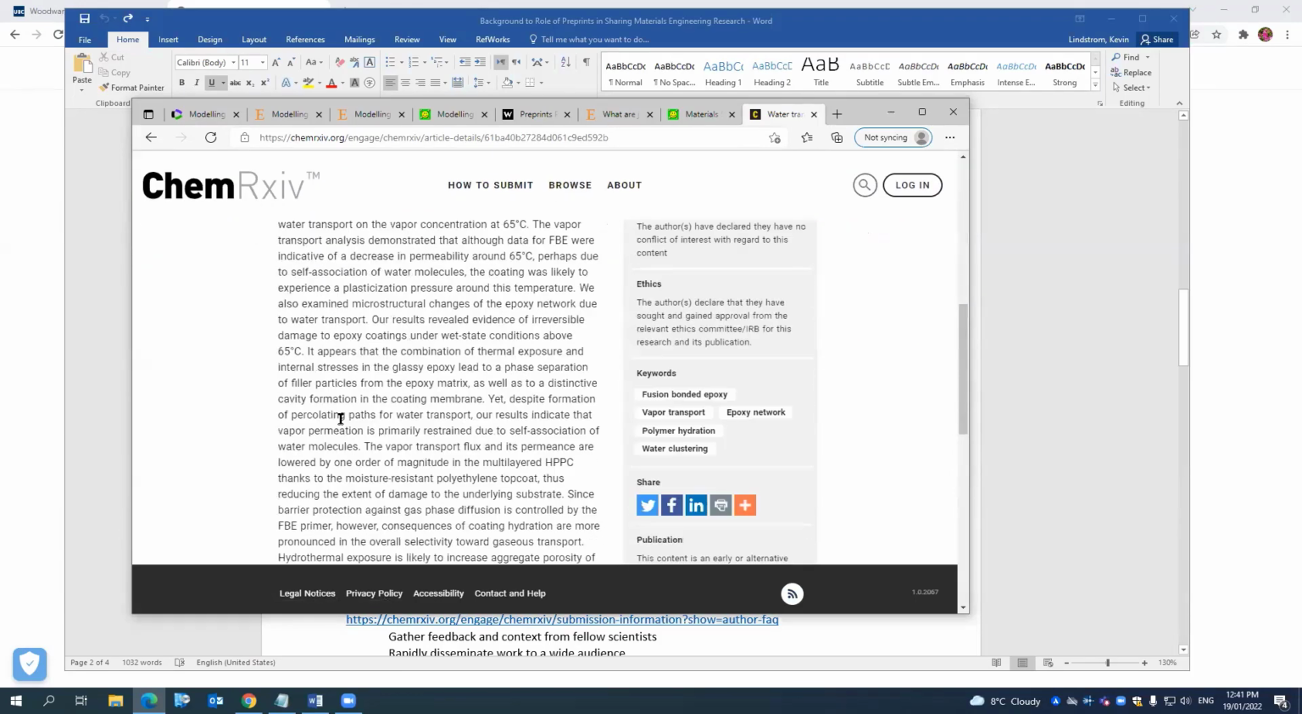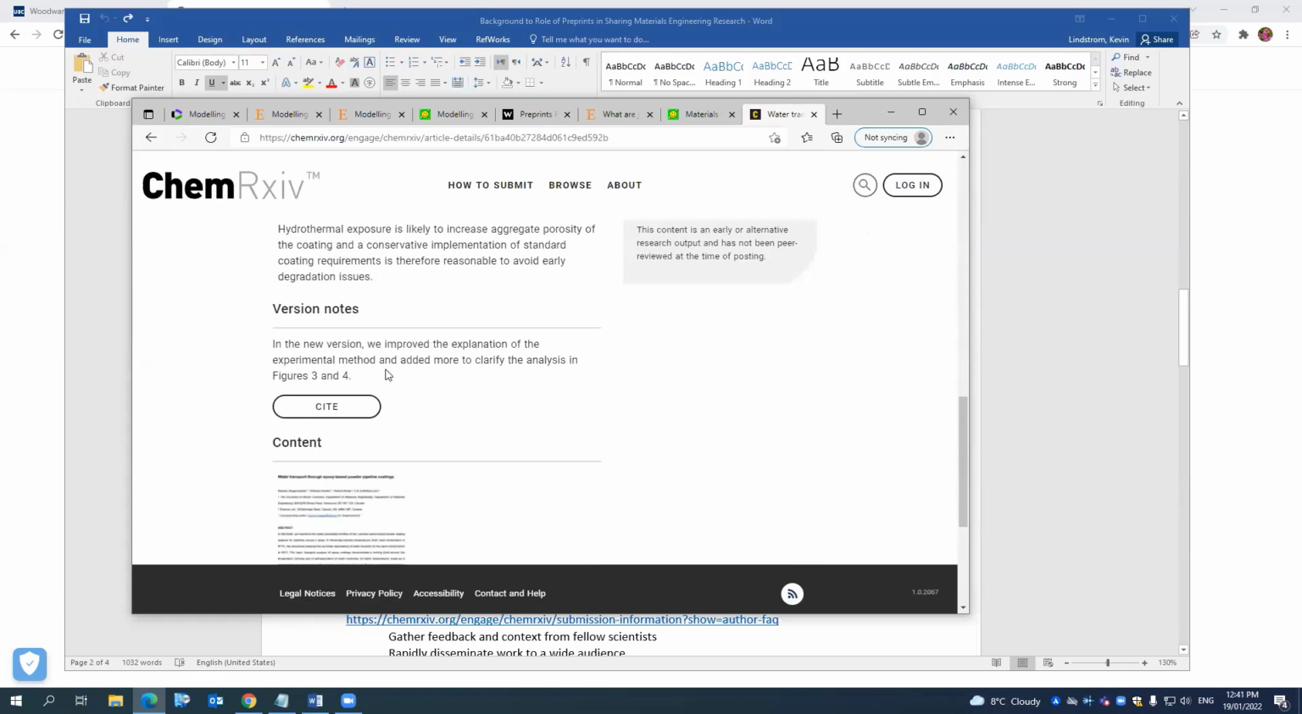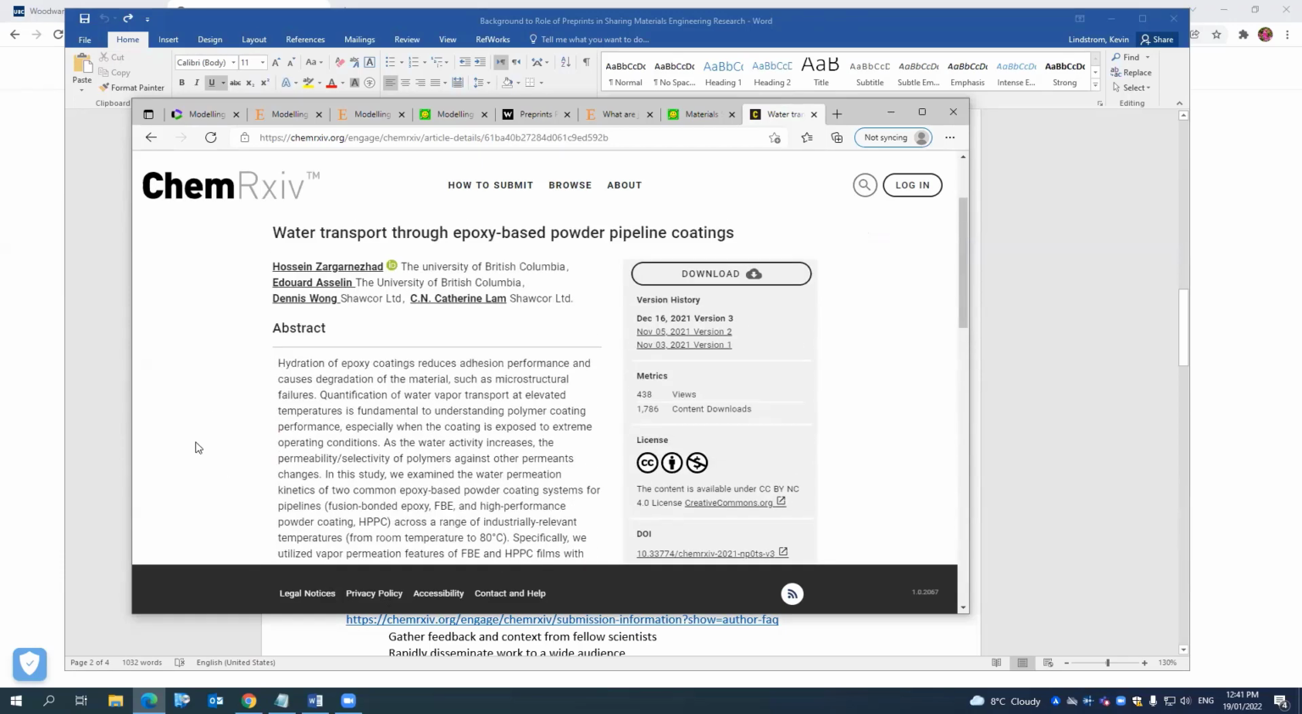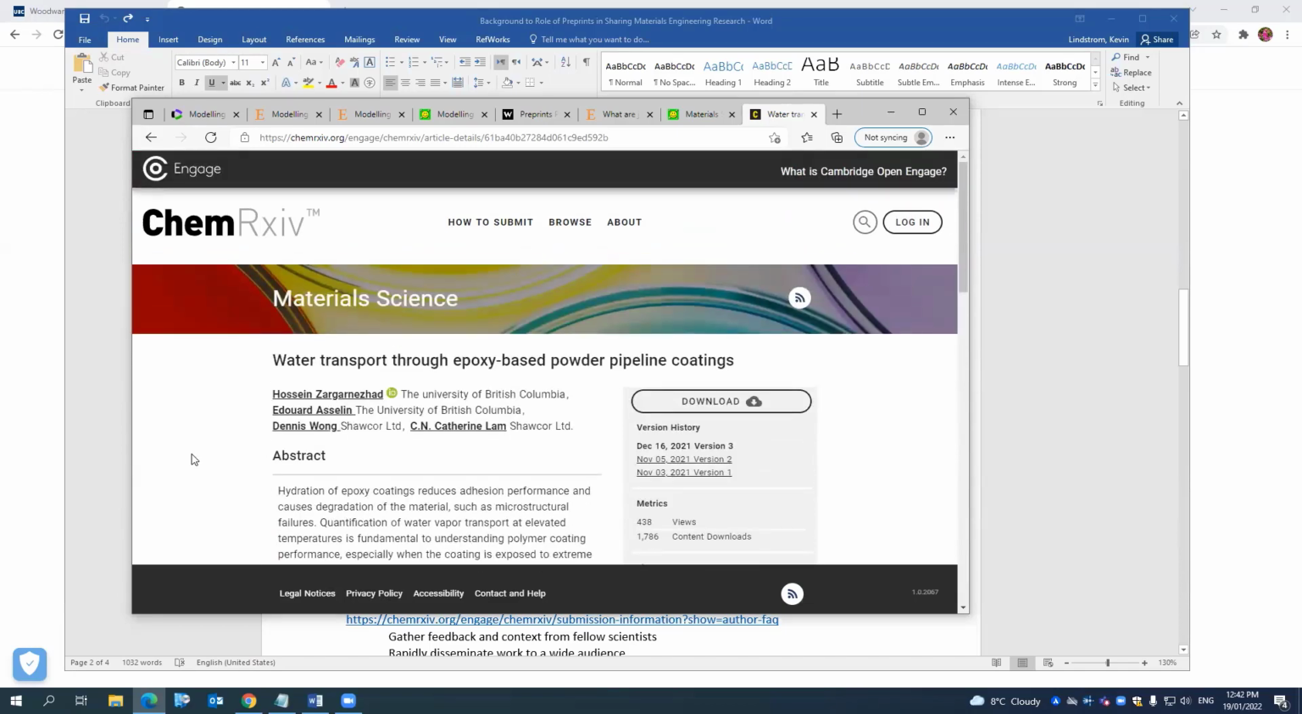I'm not sure if it says where it's been submitted. In the new version, okay. Here's something useful: we improve the explanation of the experimental method to add more clarity, to clarify the analysis in figures 3 and 4. So some good versioning. And sooner or later, I'd have to ask the people involved what their ultimate plans are, but I'm assuming that they've gone through all this work, that it will eventually be submitted to a journal for final publication. So this is an example of ChemRxiv.